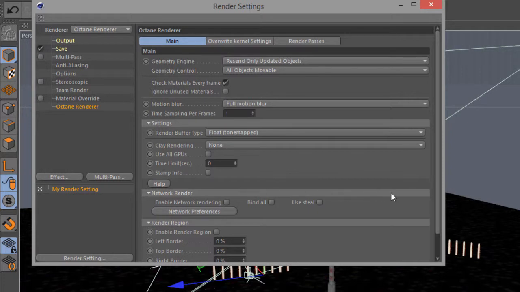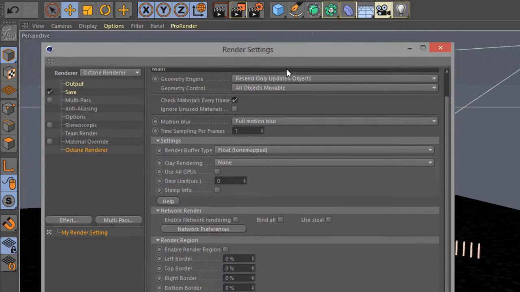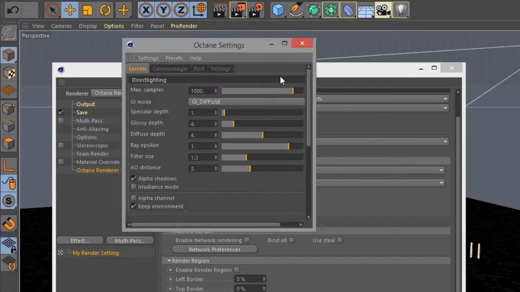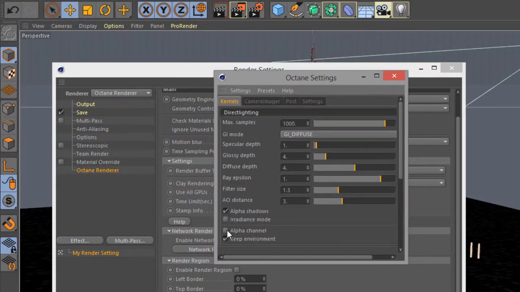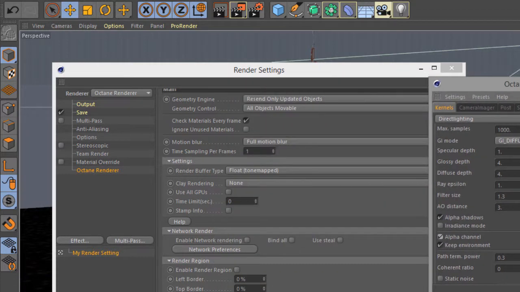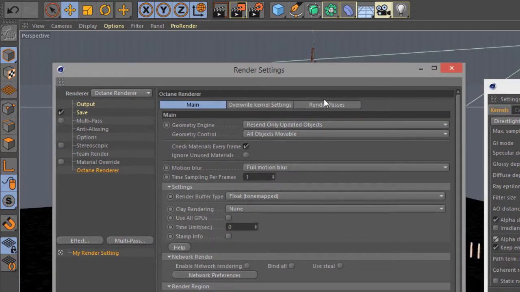Make sure that if you're going to render with an alpha channel, it's enabled in the kernel as well. So you'll want to go to the kernel settings, which you can find by going to Octane, Octane Settings. And then make sure that you turn on alpha channel here as well. If you want to see the environment, even though it's not in the alpha channel, then turn this on. That's essentially how you select your image format in Octane for Cinema 4D.